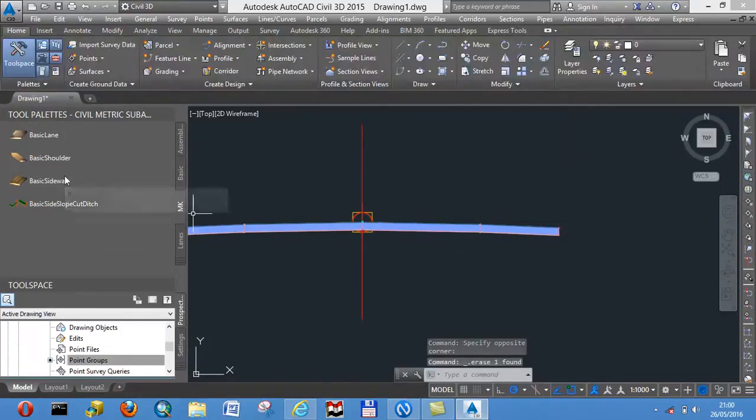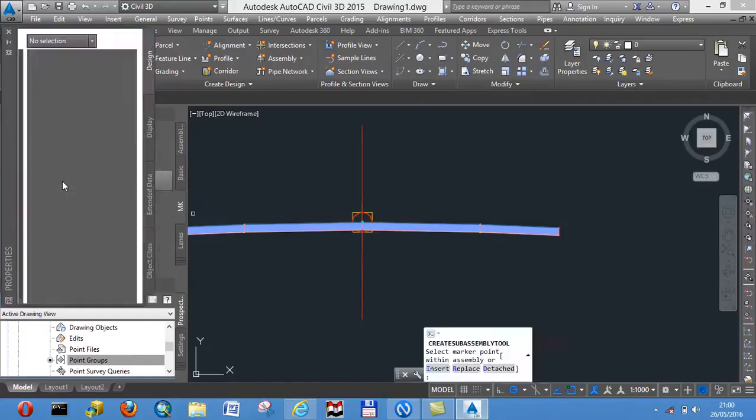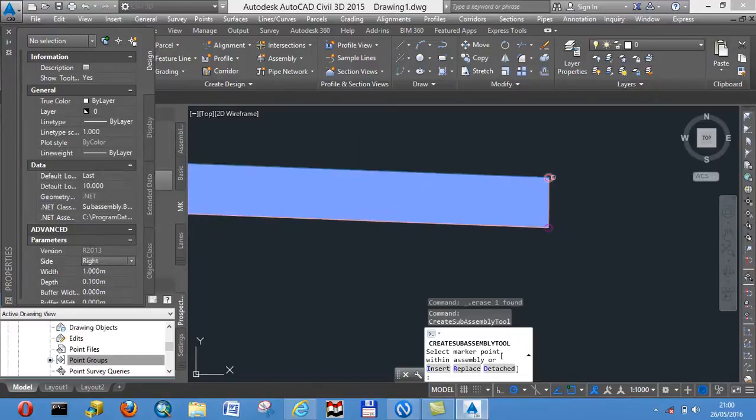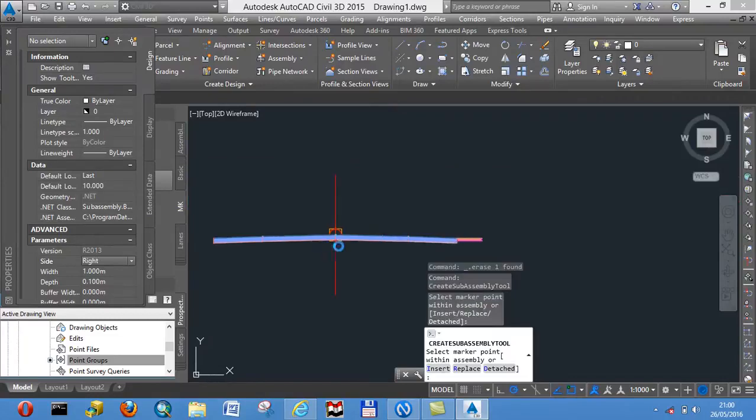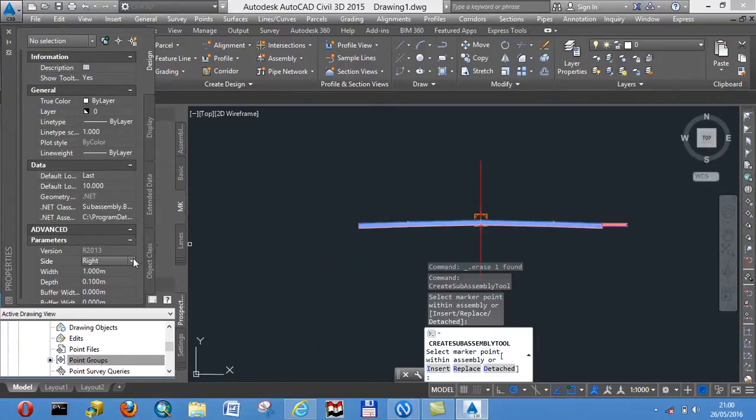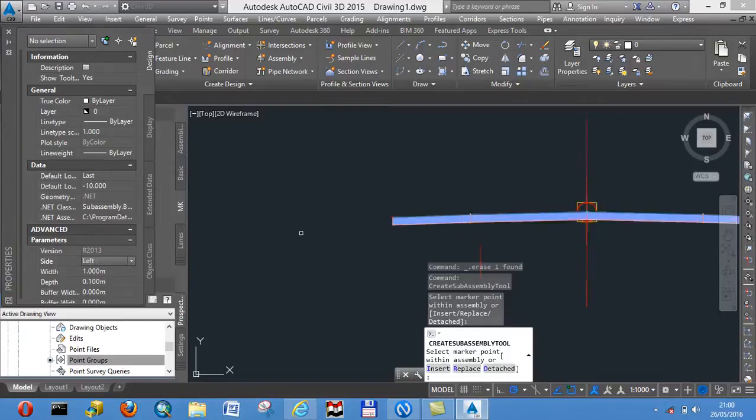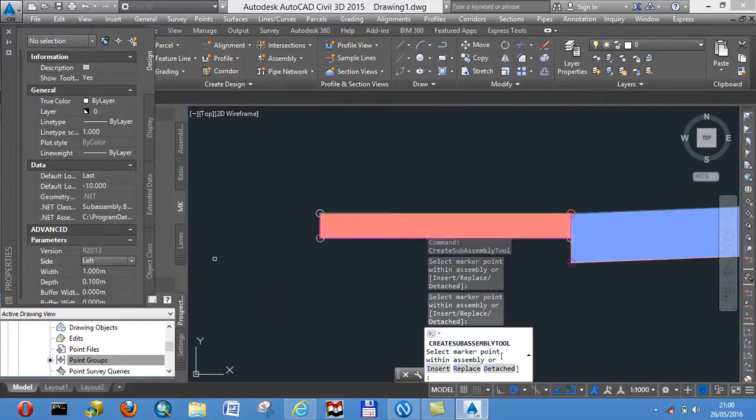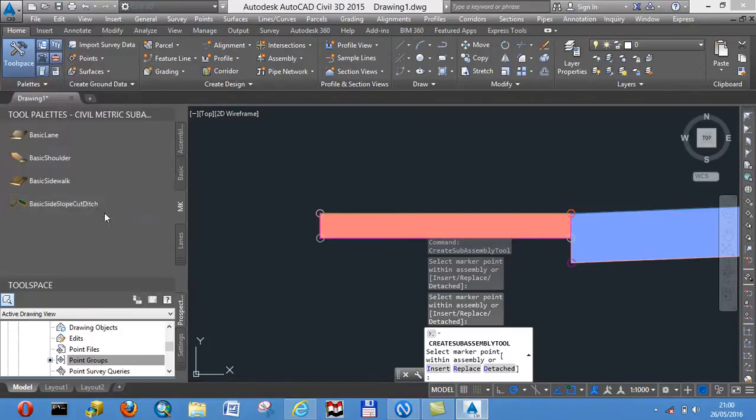Then you come to your basic side walkway now. Sorry, it is the walkway that you put 1 to the right, that one. Now here we go. Then to the left, take. Then now the last thing to do is your basic side slope.